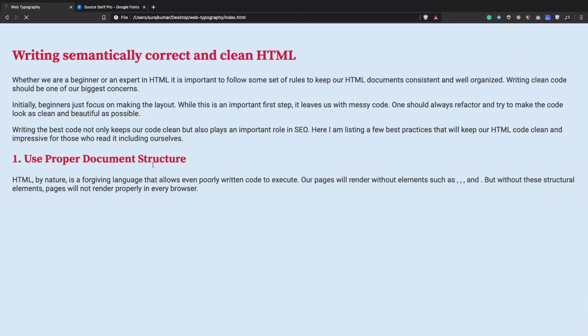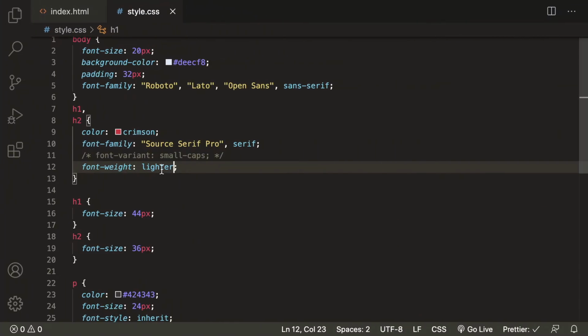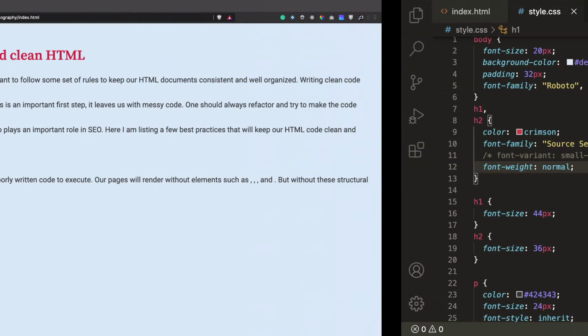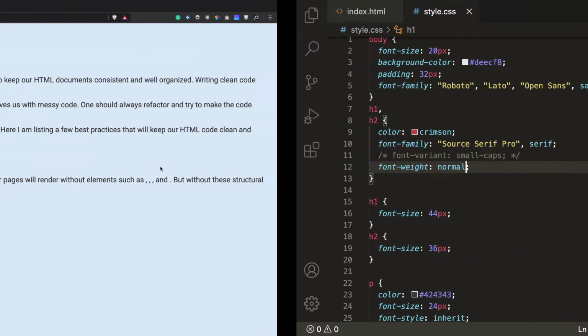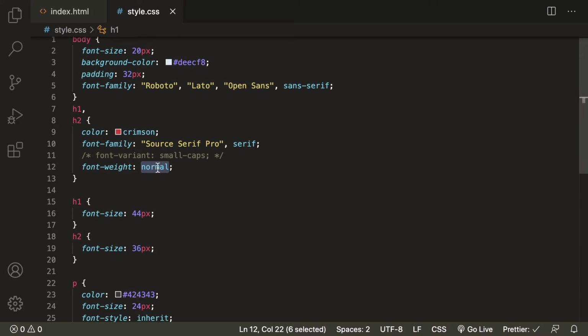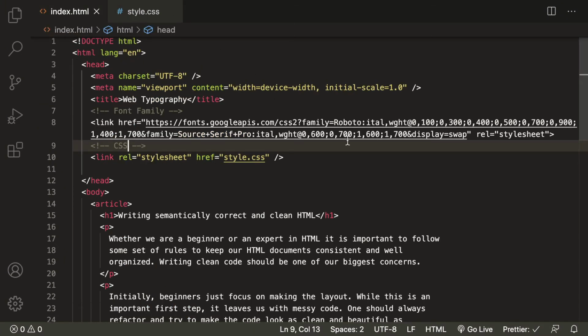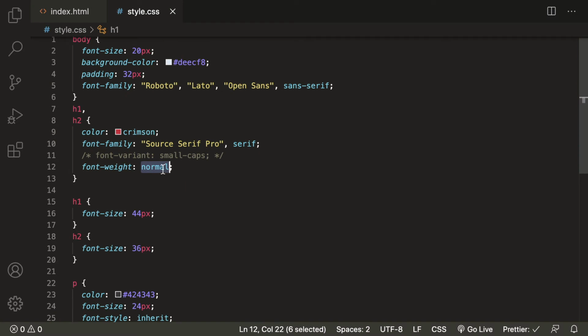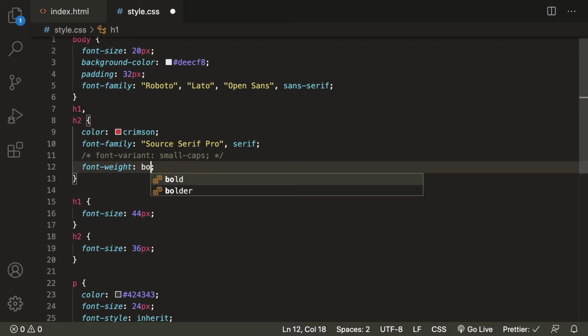Lighter, give it a refresh. Actually, we do not see any difference between lighter and normal. Let's check it out. Yeah, we do not see any changes between lighter and normal because for this font family Source Serif Pro we have just two font weights, that is 600 and 700, the semi bold or bold. We will get into the numeric values again and discuss what is semi bold and bold.